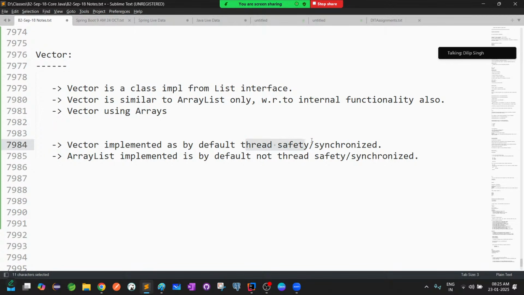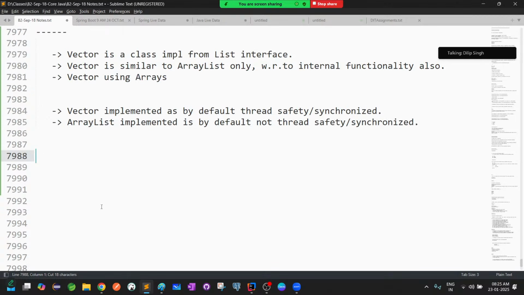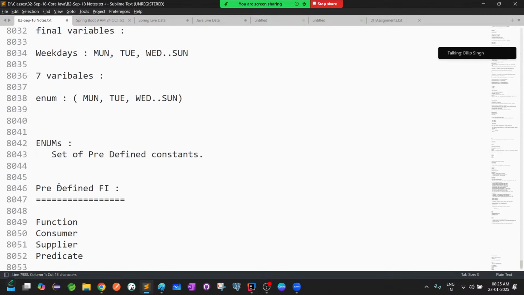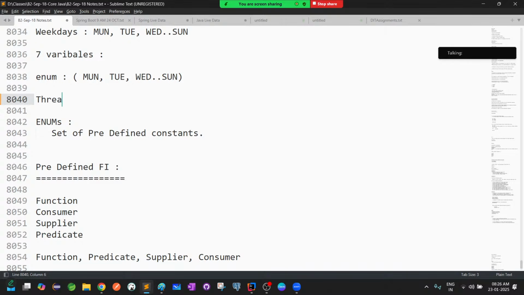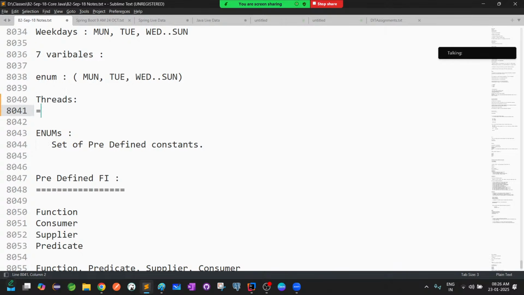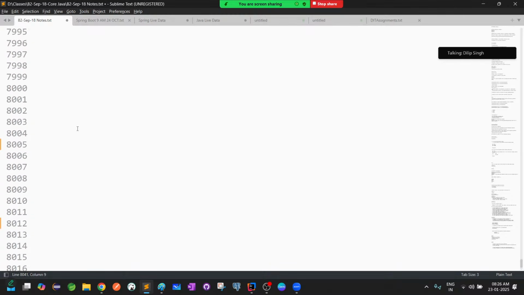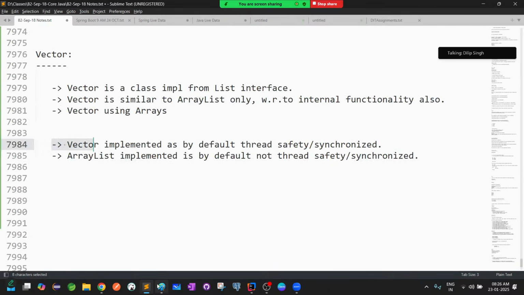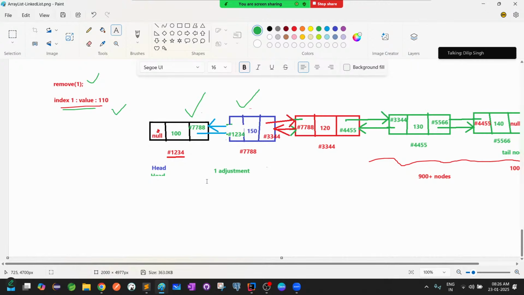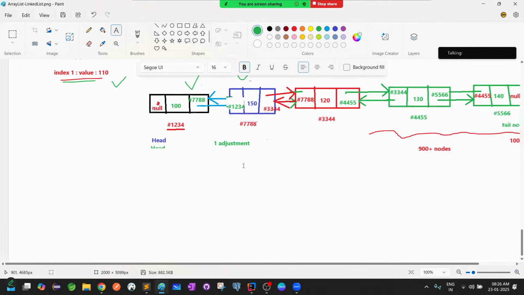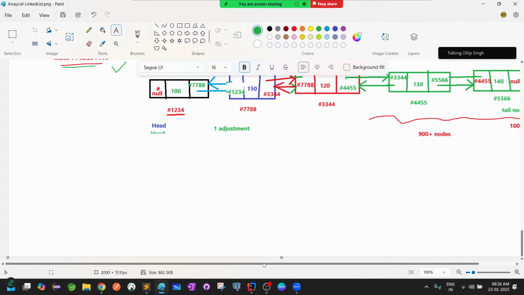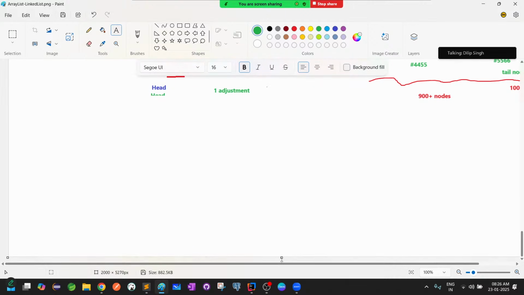But now the question is, what is the meaning of thread safety? To understand this, we actually have to complete the threads concept. We have not completed it, unfortunately, but I'll complete it later. I'll give you an overview of what threads are, what is thread safe and what is not thread safe. Let me note that down. Completion-wise I'll do it later, but I'll give you just a small overview.